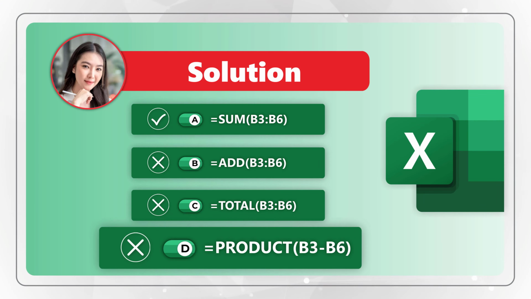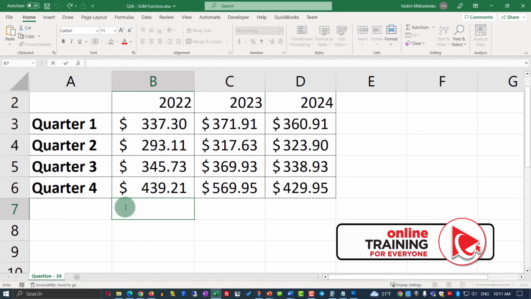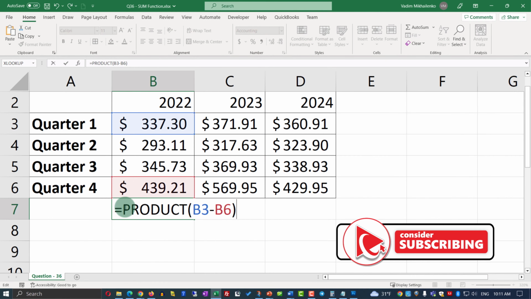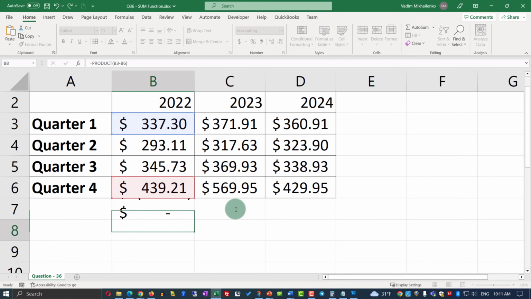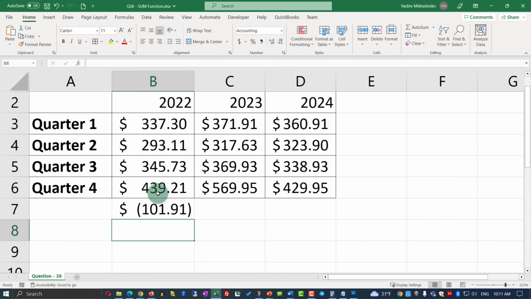In fact, if you looked at the choice D, the value supplied is not even a range. It's the difference between the values of B3 and B6, because we're supplying only one argument, which is the result of mathematical operation B3 minus B6. And in fact, the output of this function, product B3 minus B6, will be negative, because it's a result of a subtraction of 337 minus 439, and the end result will be negative 101.91.